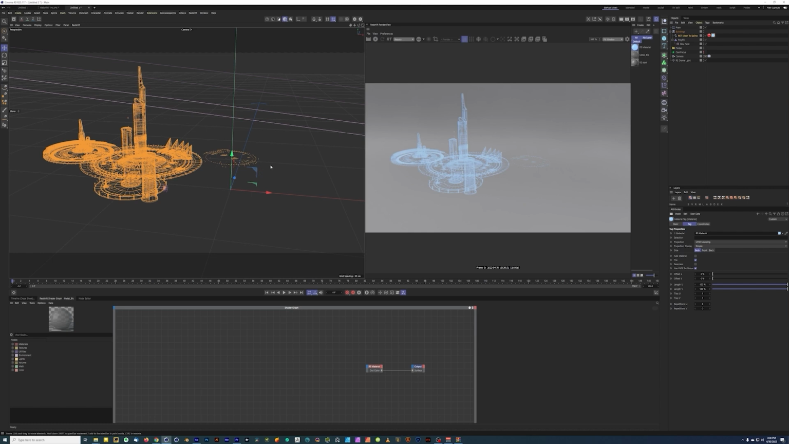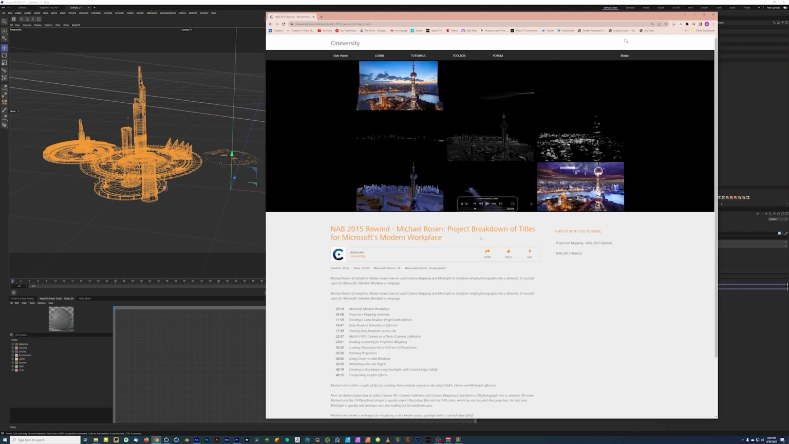There's the cell render, there's sketch and tune. If you want to know more, you can visit Cineversity and my 2015 Michael Rosen project breakdown of titles for Microsoft Modern Workplace video, which goes through a whole hour of techniques and tips around this type of city data scan effect. Okay, and now we're going to go into a bit of simple camera tracking for VFX in Cinema 4D.